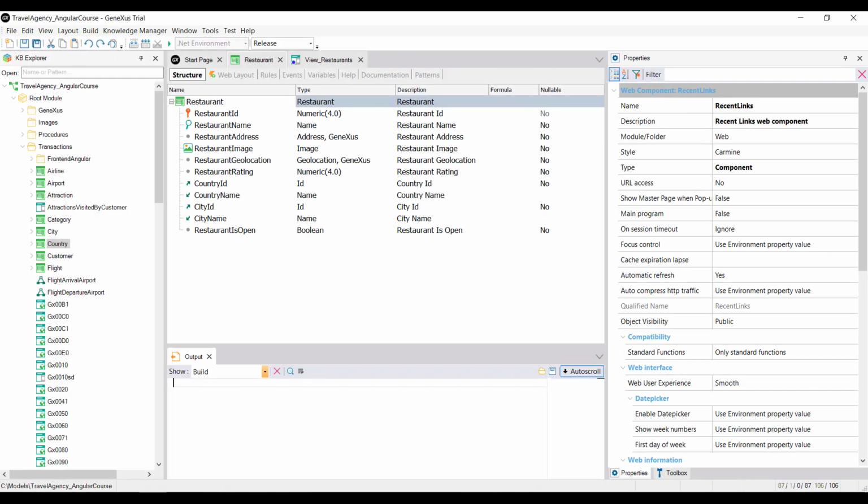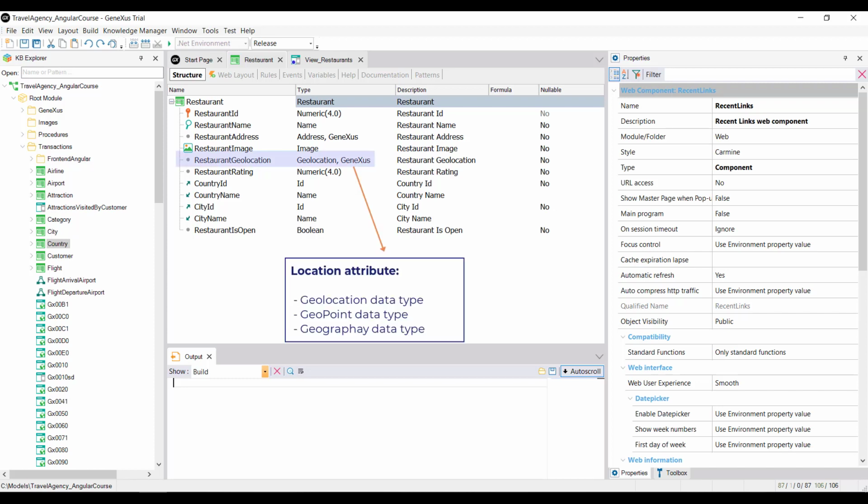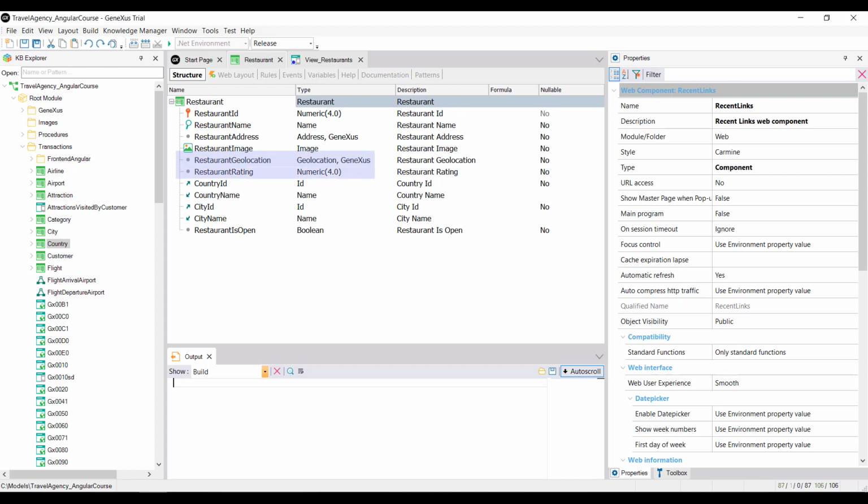When you open the restaurant transaction, you'll see that, in addition to the regular data, like identifier, name, photo, address, country, and city, the attribute restaurant geolocation of the geolocation domain type is also included for geolocation, as well as one of the numeric type called restaurant rating for the rating, and another one of the Boolean type called restaurant is open for indicating whether the restaurant is open or not.